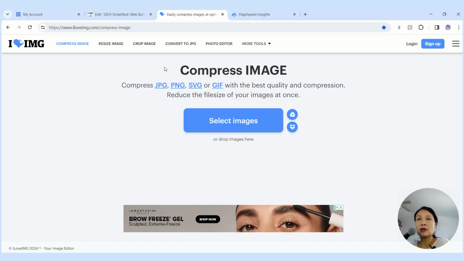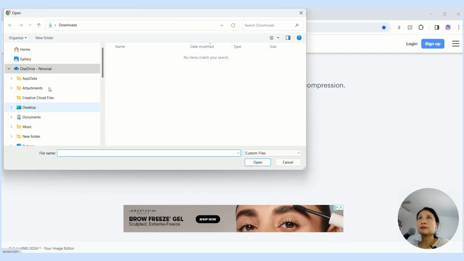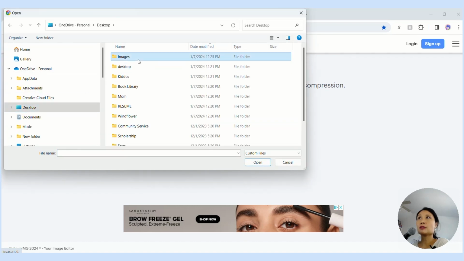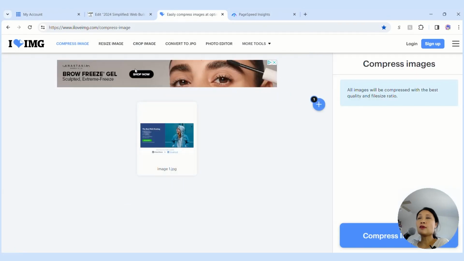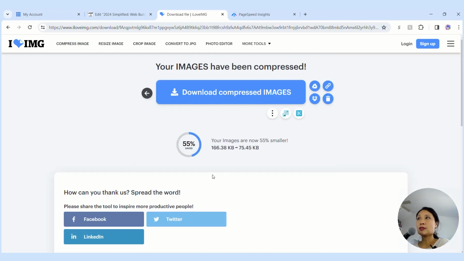I use Adobe for all my images, but then the size is so big. What I do is I take those images and I upload it. So here we go, images. And for this one, I've already optimized it, but I'm going to do it again. I'm going to compress, and then I'm going to compress it here. And you can see that it took your image and saved 55% of it.